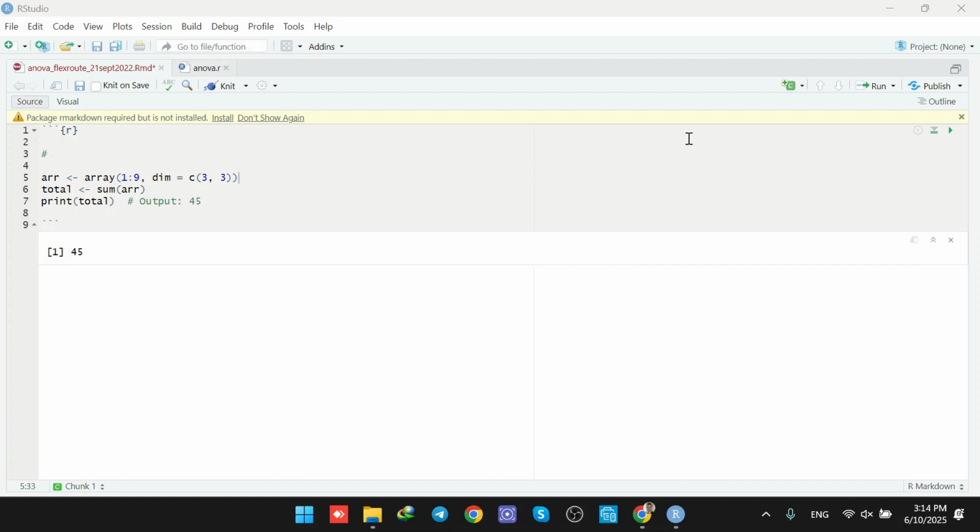In today's video, we are going to learn how to have the sum of values inside an array in R programming language. So the array name is X, for the sake of simplicity. So this array is having numbers from 1 to 9 and it has 3 rows and 3 columns. Okay. So an array is created with 3 rows and 3 columns with numbers from 1 to 9.